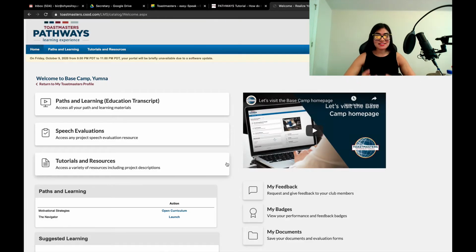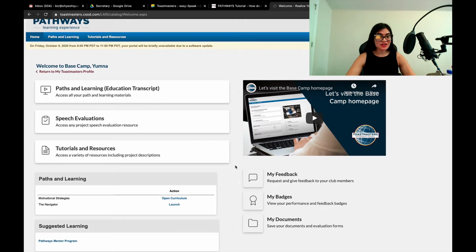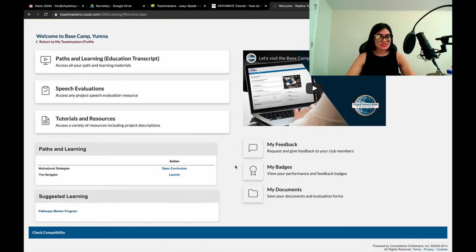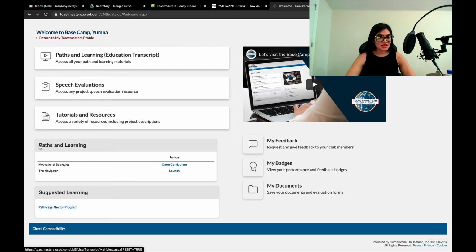And right here, this is like your main homepage. This is like your portal. This is where you get to see the progress that you're making on Pathways, all of those lovely things. As you can see, underneath Paths and Learning, there is something called Motivational Strategies. This is the pathway that I've chosen. Of course there are 11 different pathways and yours might be different from mine.